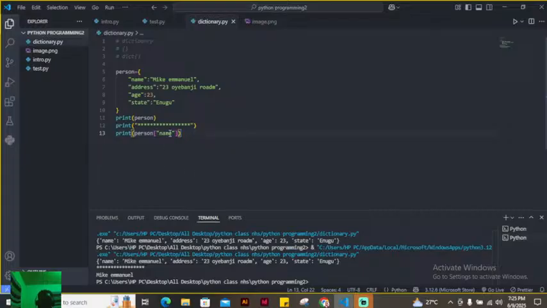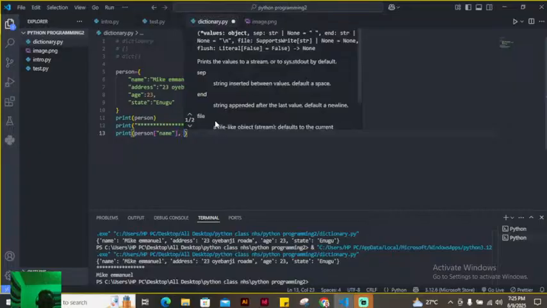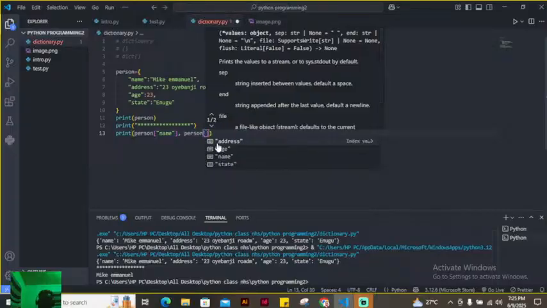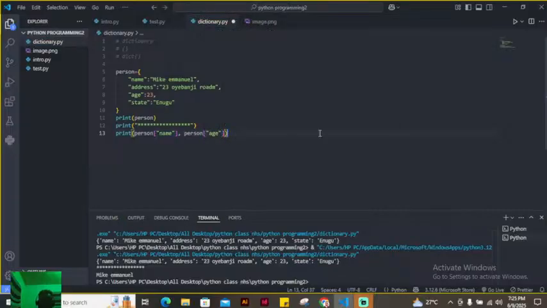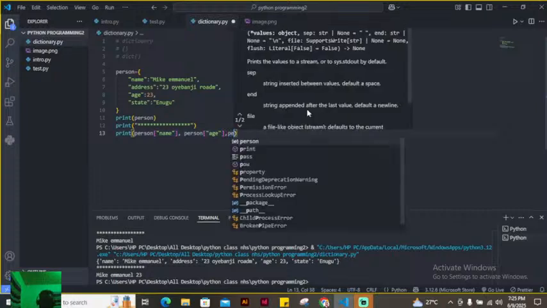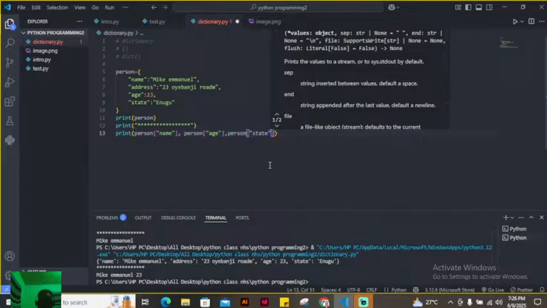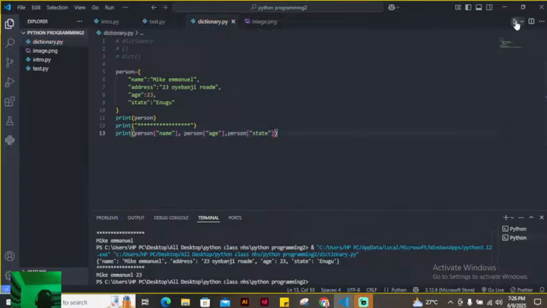So basically now I can access any item inside this particular dictionary. I can access age. If I want to print out age, I pass person, because you must always access your dictionary, and I say age. If I run this, I will have access to age, and it's telling you 23. I can have access to something like state. I just have to pass a comma and say person, put my square brackets, and pass it the key. Then I'll have access to state, which is Enugu.